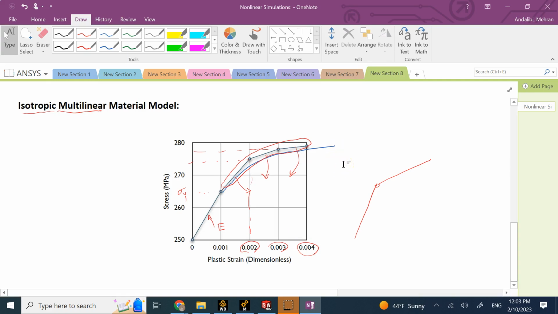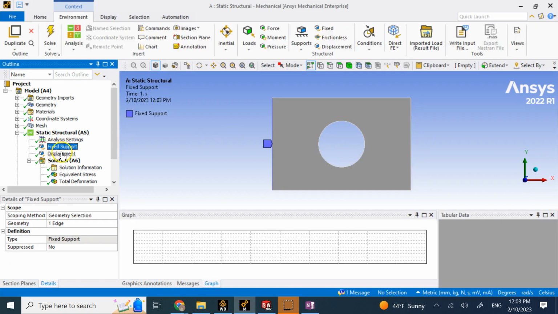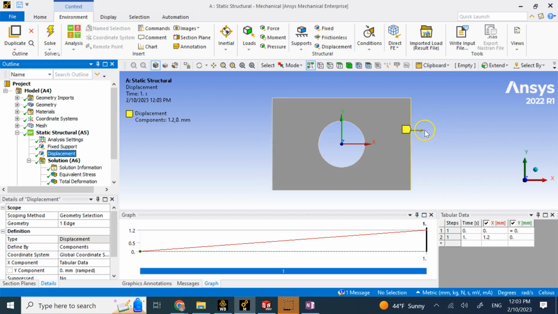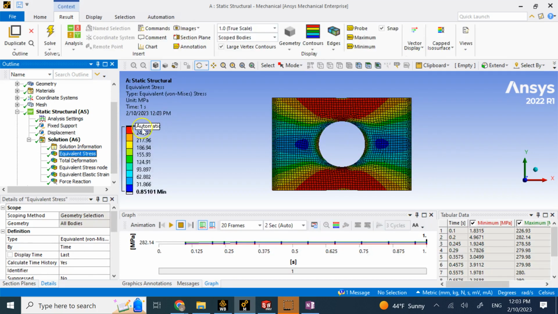Okay, so you can define that multilinear material that way, and this is kind of a doable method for performing nonlinear material simulations. So what I have here is this simple 2D sheet metal with a circular hole, and I have a fixed support on one end, and I have applied a displacement on the other end. Here, the stress in this material is going to go to 280 megapascal, and for structural steel, clearly the yield point is 210, so we are clearly in the plastic region.